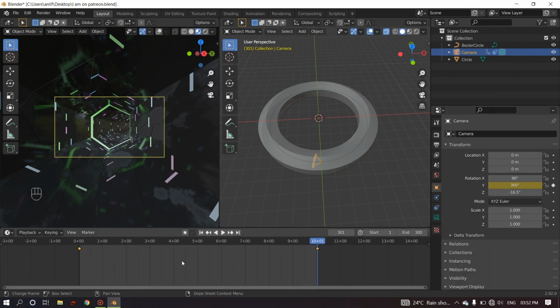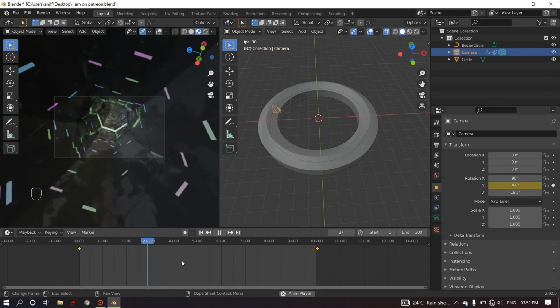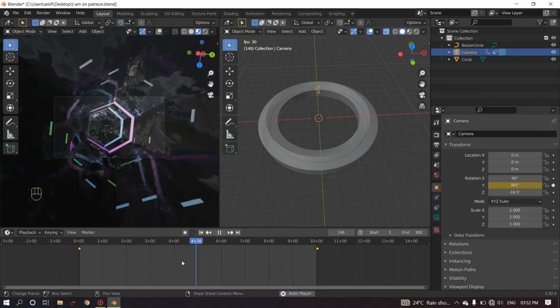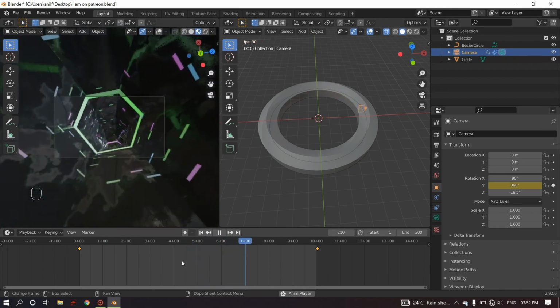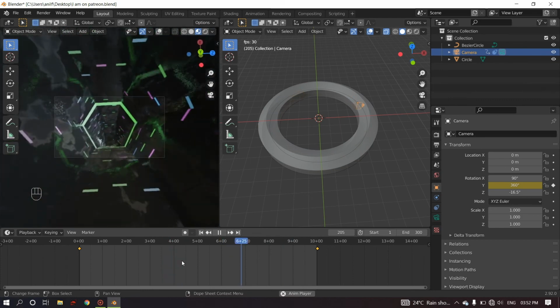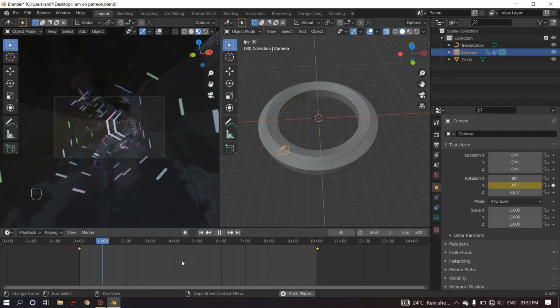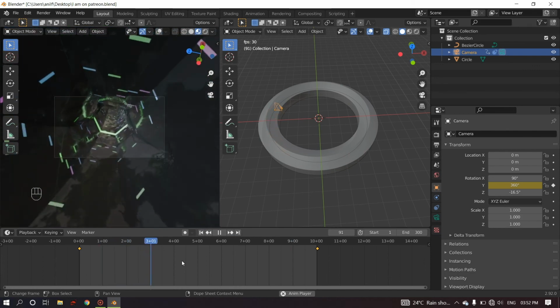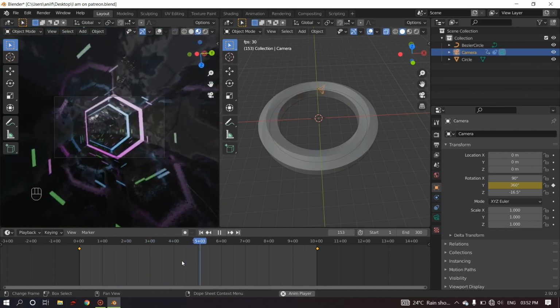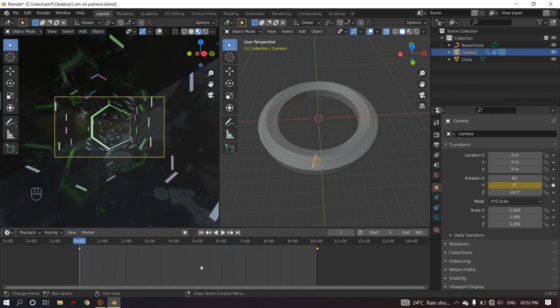Why I did this? When you play this animation, it feels like you are going up and sideways and down and sideways. So basically you are not going up or down, only the camera is turning 360 degrees, and that creates an illusion that you are going up and down. Simple logic. So now let's render this.